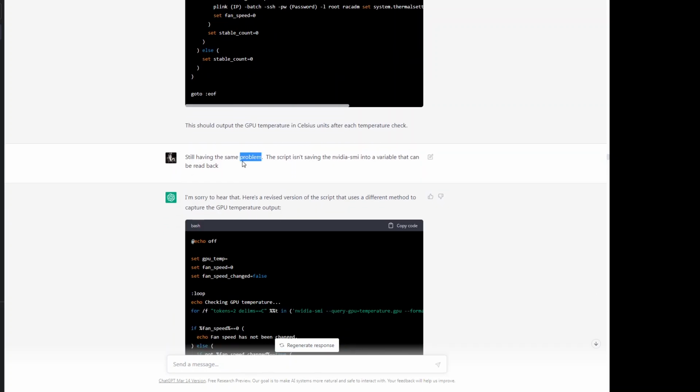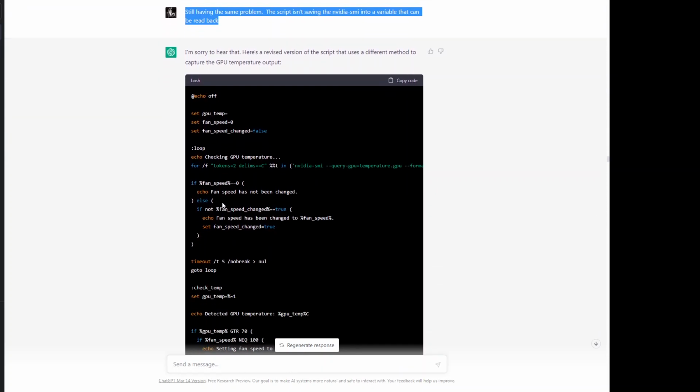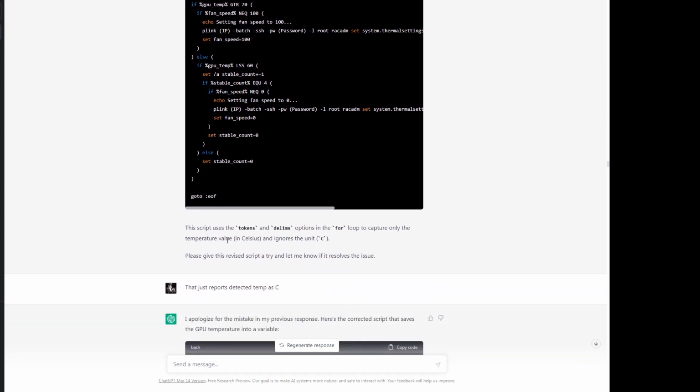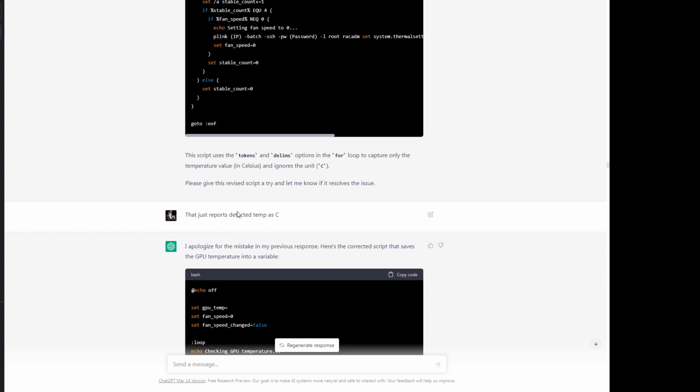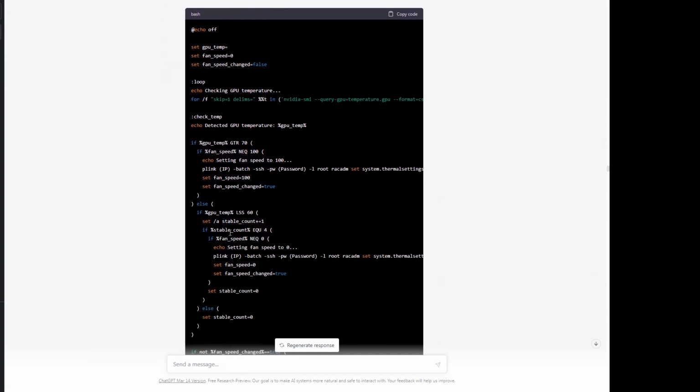And still the same issue. It wasn't saving the NVIDIA SMI variable into the script so it could be read back. So it tried to change it again, of course. And it says it used tokens and delims options for the for loop to capture only the temperature value in Celsius and ignores the unit C. And when it was giving me the output, it just gave me C for the temperature. So it's saved into a variable again.